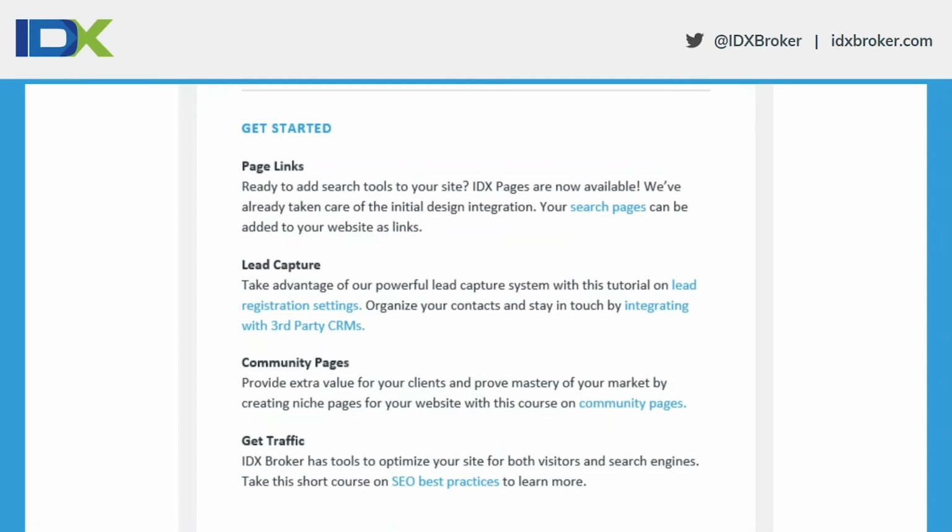Some very important information in the lower section of this email that gets sent out is how to create your search pages, how to set up your lead registration preferences, integrating with third-party CRMs, creating your community pages, and your SEO best practices. These all hyperlink out to specific pages. I'm not going to select them all. Once you get your account, you have this already, or you will be getting it. Check these out. This is all very good information.